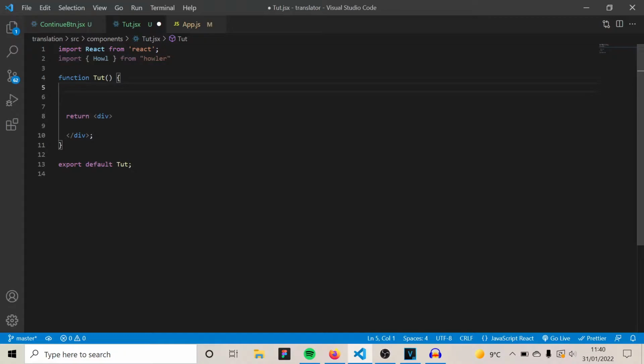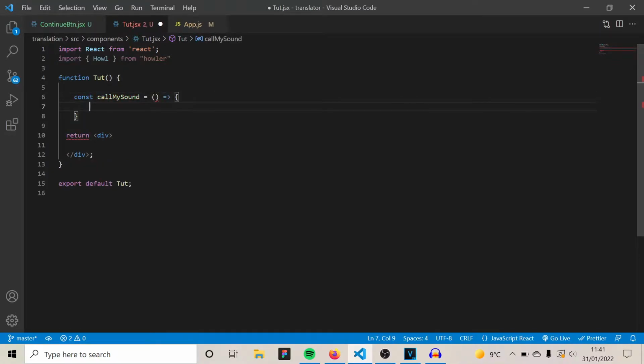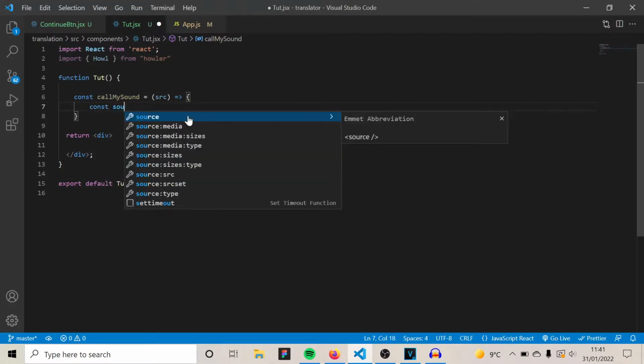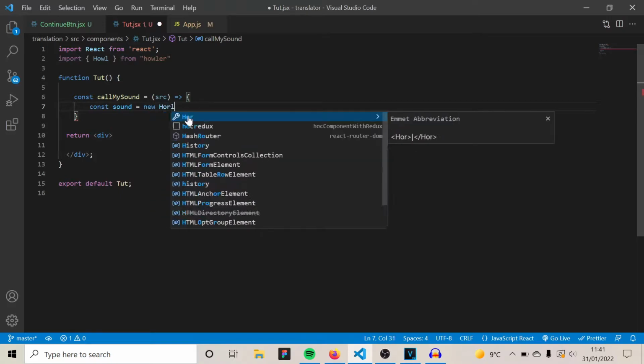Once you've done that, you can copy this command here, which is just import Howl from Howler. Howl just means the ability to play sound, an instance in this case. So we can create a function inside of our component now, and we can say const callMySound is equal to a function. This function is going to take a source, and then we're going to say const sound is equal to a new instance of Howl.